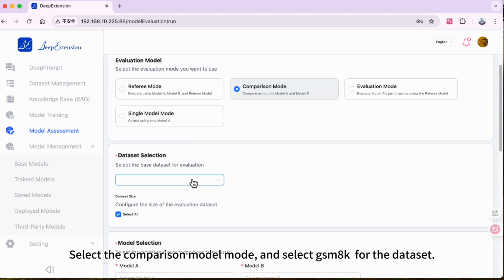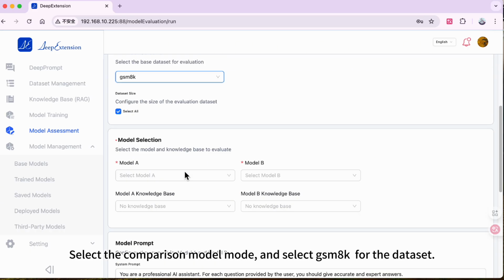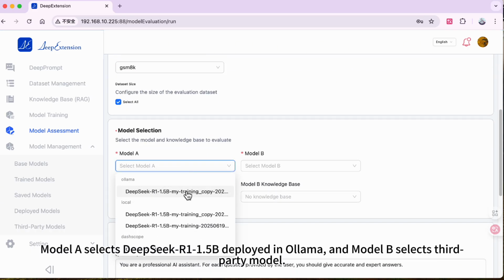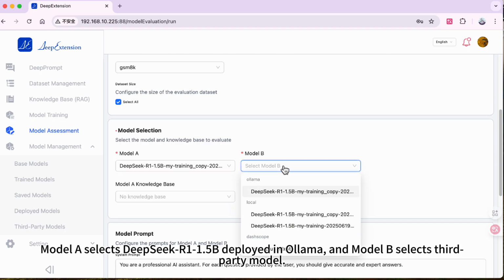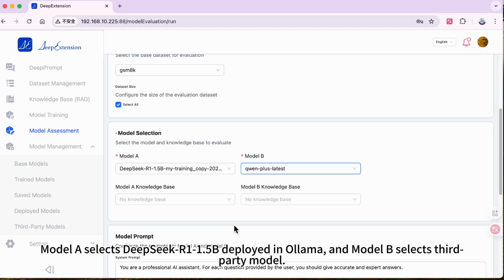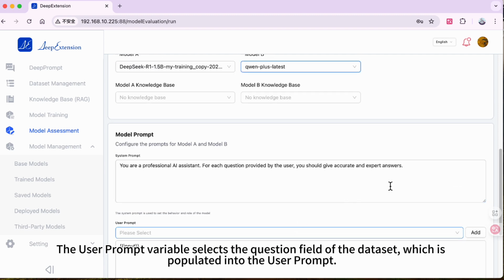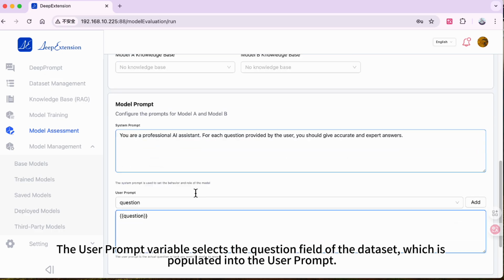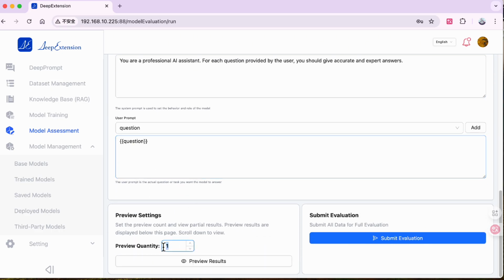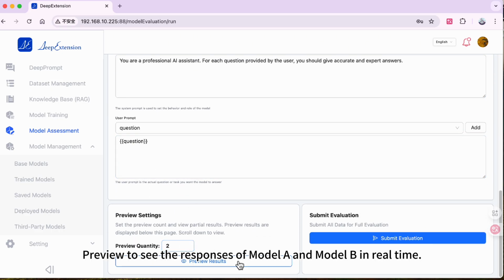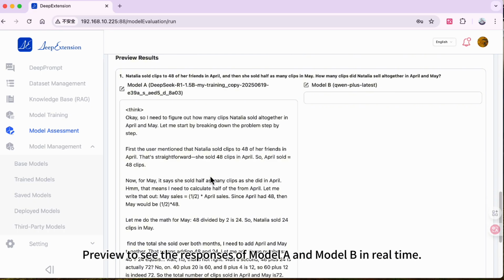Select the Comparison Model mode and select GSM8K for the dataset. Model A selects DeepSeek R1 1.5B deployed in Ollama, and Model B selects the third-party model. The user prompt variable selects the question field of the dataset, which is populated into the user prompt. Preview to see the responses of Model A and Model B in real time.